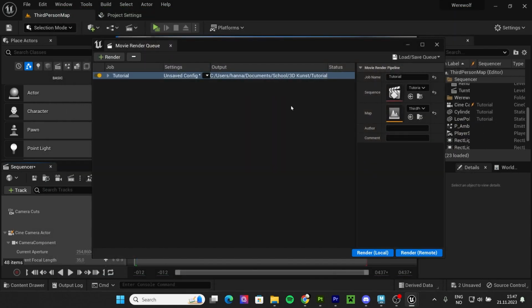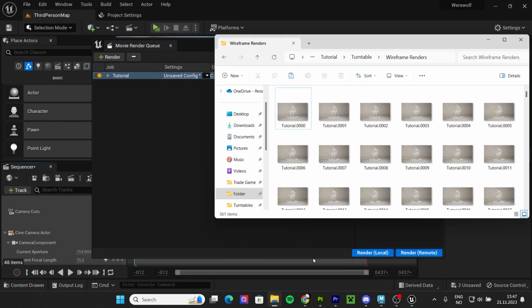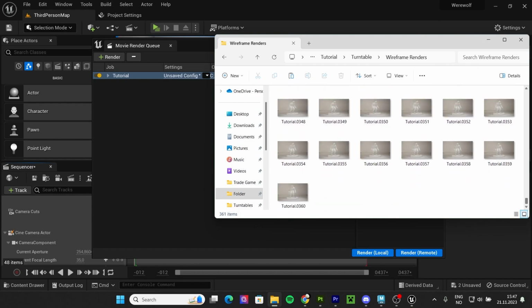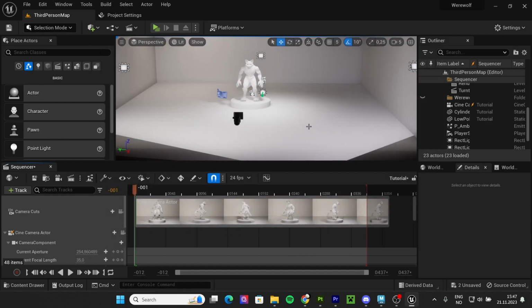All right, perfect. I just want to double check in my files. Here is all the images. And we should have 361. 360 actually, that's perfect. Okay, so let's say we're happy with that for now. Just exit out of this.